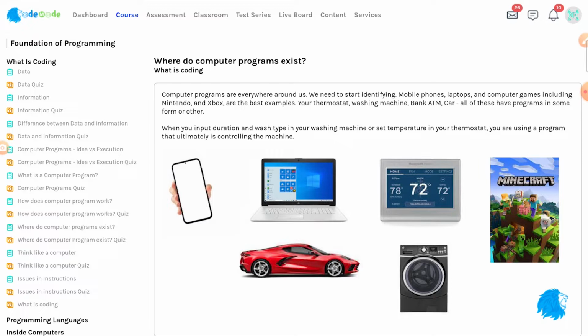Let's begin. Computer programs are almost everywhere around us. You should definitely learn to recognize them. When you start a car or when you use a car, the car's dashboard shows the current speed, how much fuel you have left in the car, and all of that data. And it is only possible because there is a computer in the dashboard, in the car.